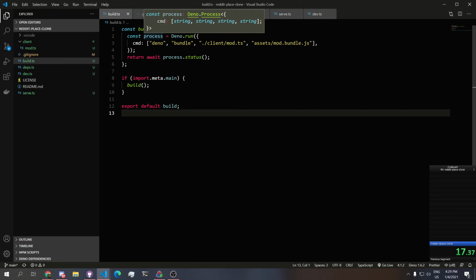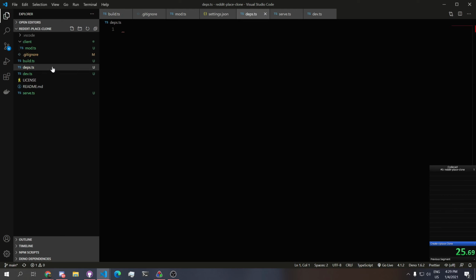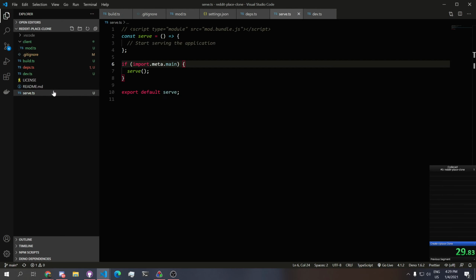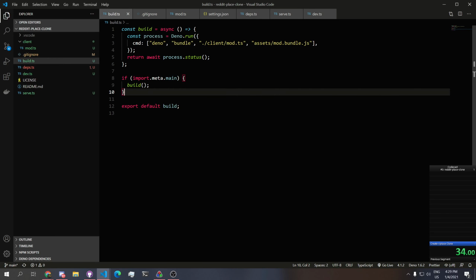So now that I have this process going, I can use it in my dev script. Same thing with serve. So like with dev, let's just do the same thing again.